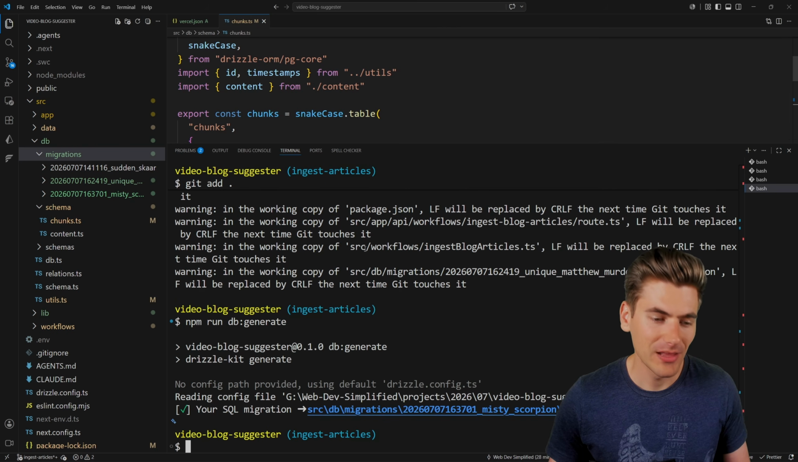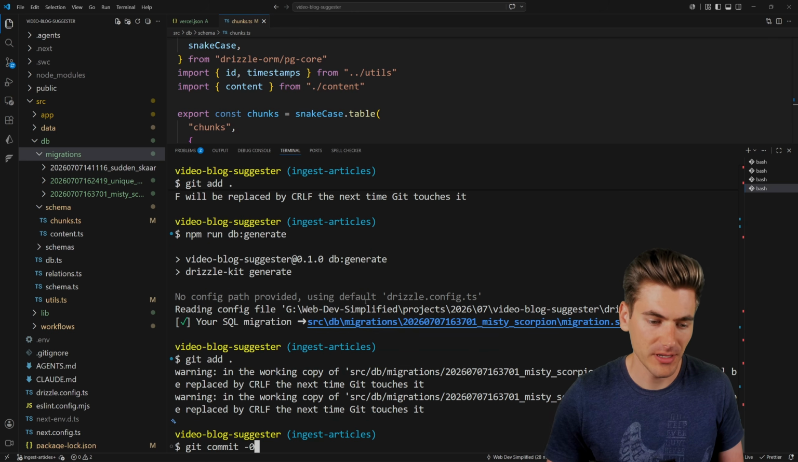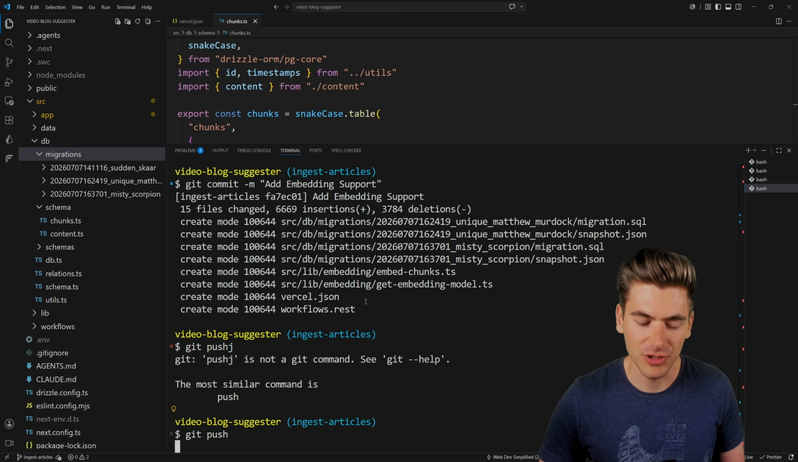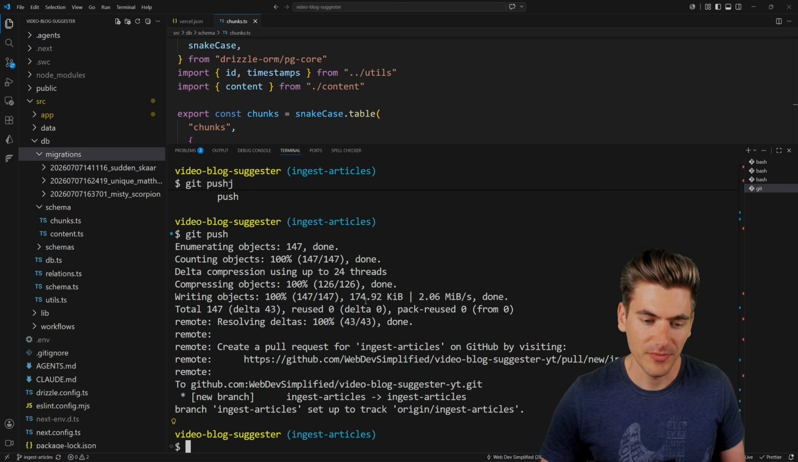So now with that out of the way, let's go ahead and actually commit these changes. So we'll do our git add again, git commit, add embedding support, and we'll push these changes up just like that. There we go. That's working great.